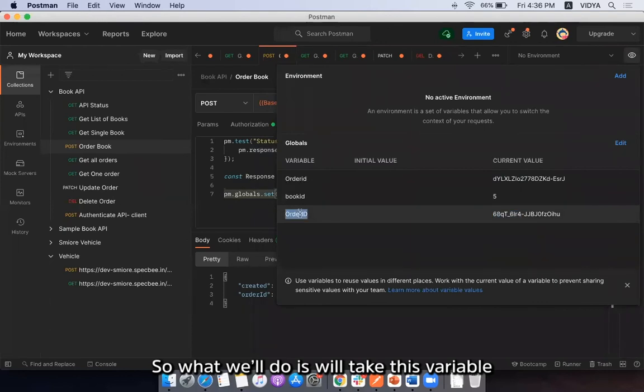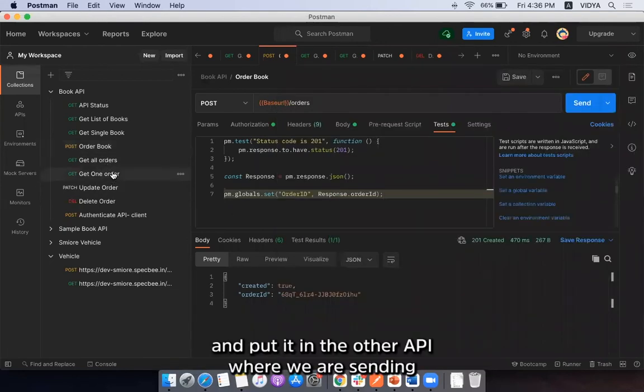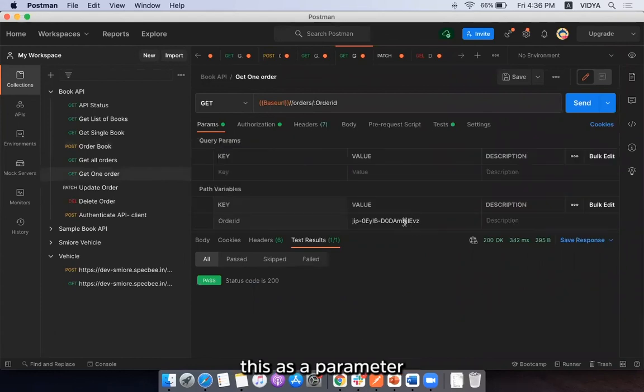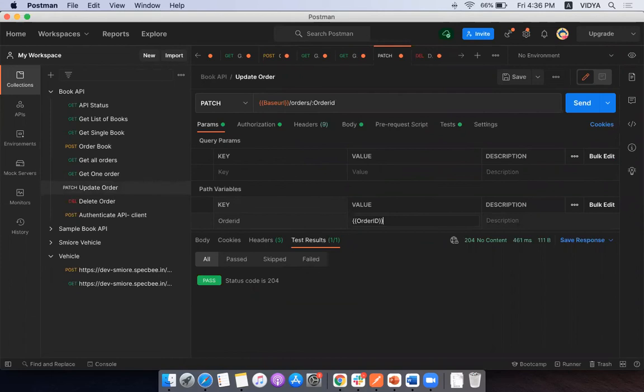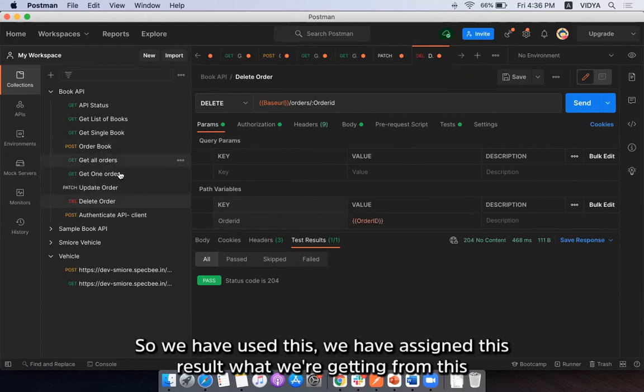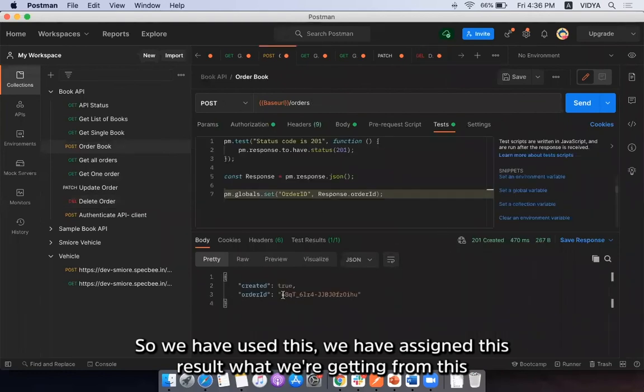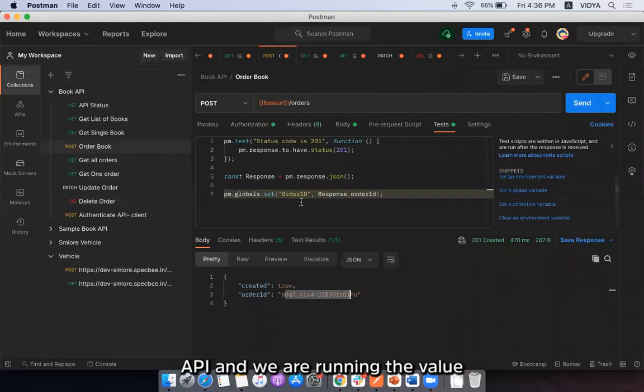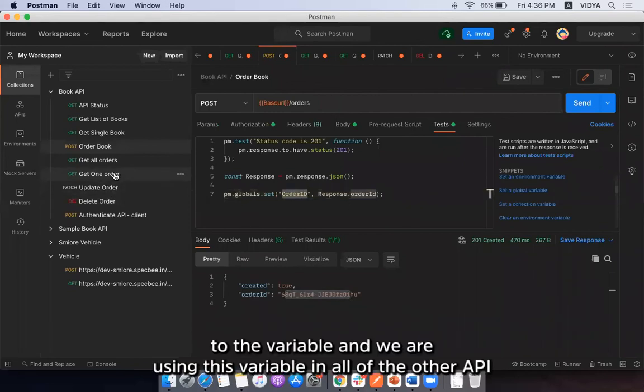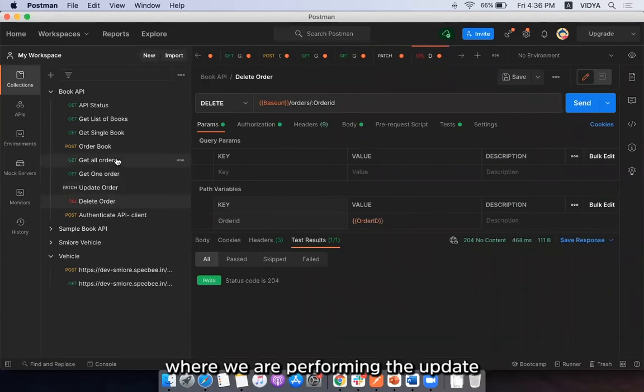So what we'll do is we'll take this variable and put it in the other APIs where we are sending this as a parameter. Again here, to update order, delete the order. So we have assigned the result we're getting from this API to the variable, and we are using this variable in all of the other APIs where we are performing the update and delete functionalities. So we'll save this.